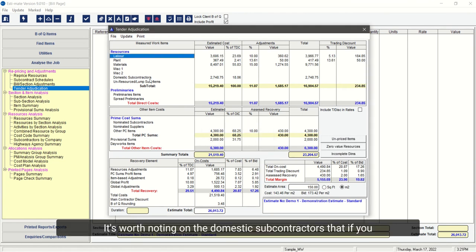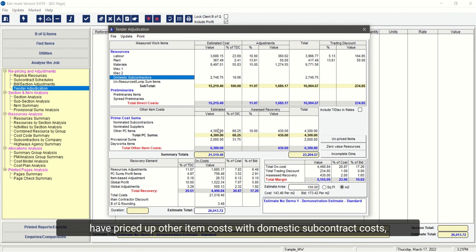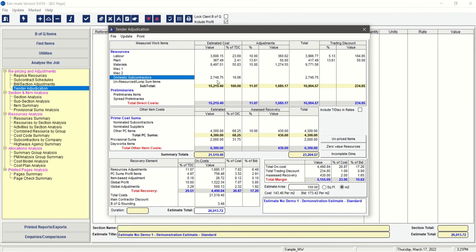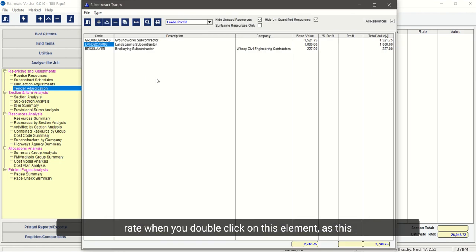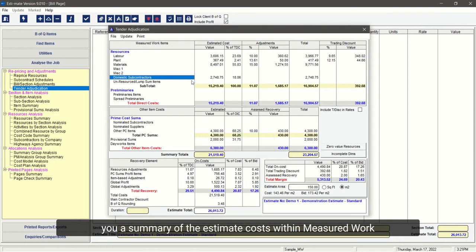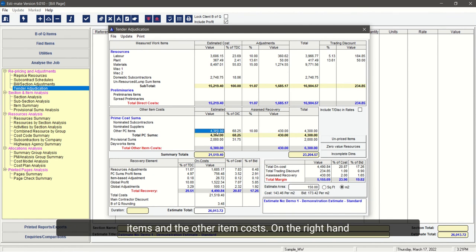It's worth noting on the domestic subcontractors that if you have priced up other item costs with domestic subcontract costs, the rate here may not be the same as the rate when you double click on this element, as this element shows all subcontract rates, whereas the previous screen gives you a summary of the estimate costs within the measured work items and the other item costs.